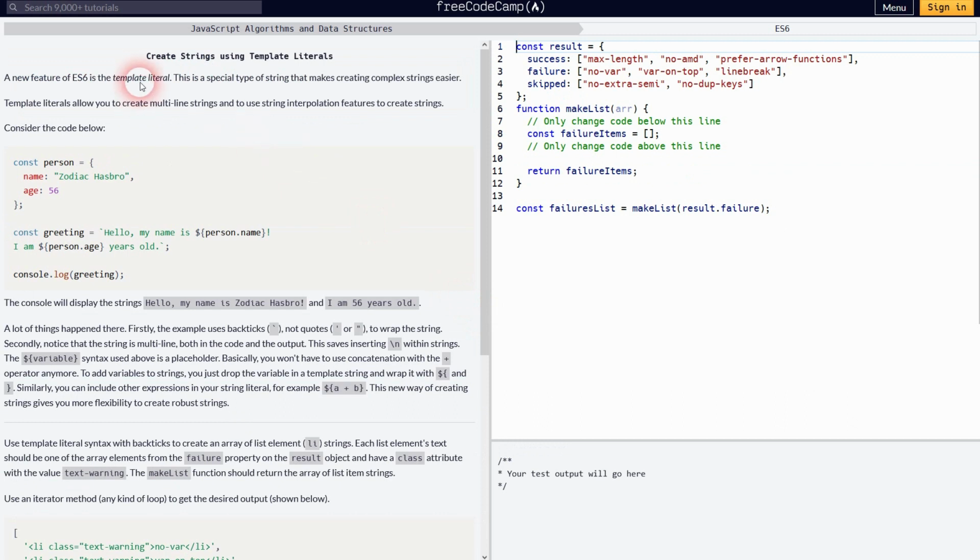So we can delete that for max and min right here. Let's go to create strings using template literals. Let's check the example first. Our object is person. Greeting will be hello, my name is, and then person.name, which is Zodiac Hasbro. And then I am person.age, in this case 56.